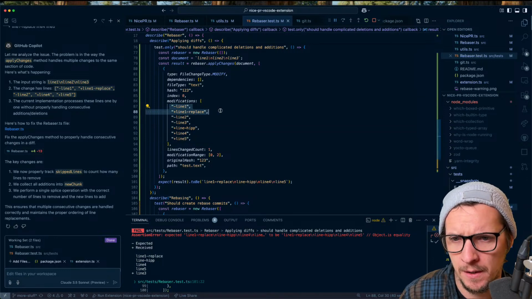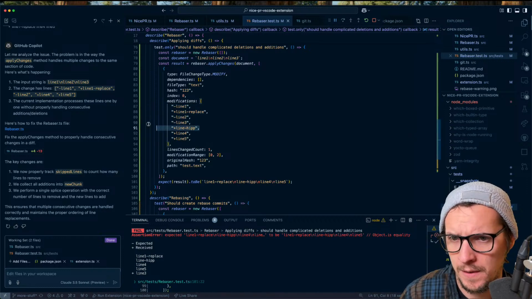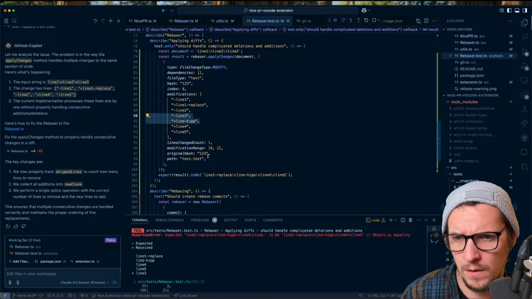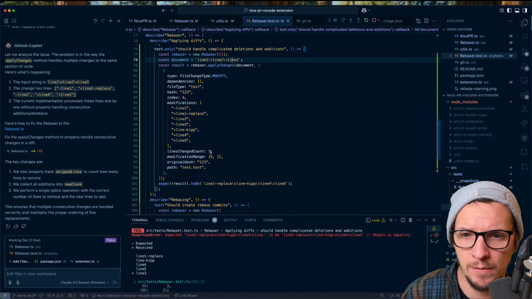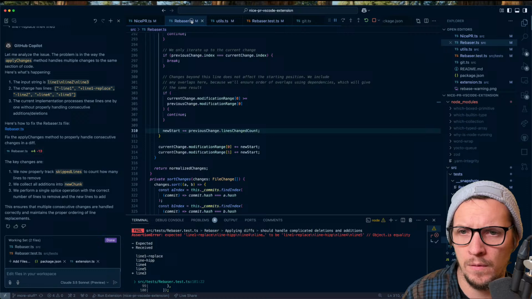But what happens here is that it replaces line 1. That's fine. And then it removes line 2. That's also correct. But then it should replace line 3, and this is where I'm getting a bit confused, because it's not doing that. And then it adds line 4 and 5. So I'm wondering, is that because it's 0, 1, 2? Maybe it's not inclusive. Maybe that's the problem.